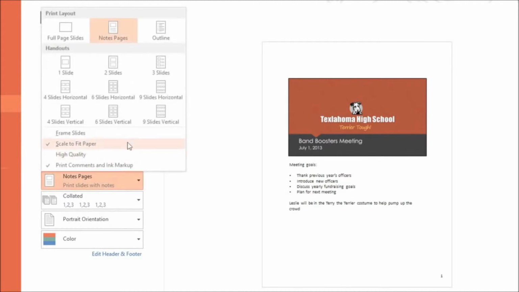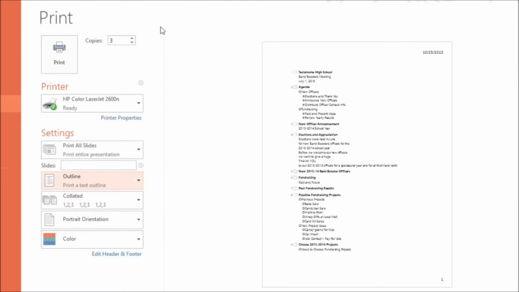Going back to the menu, the next option is called Outline. This one is unique because it prints just the text on your slides, instead of the slides themselves. Some presenters like to use this as a guide to help them remember the flow of the presentation.